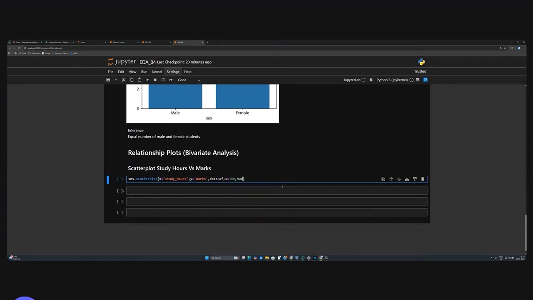Hue is just like a group by, what you do in Excel. Hue is equal to which column I want to differentiate on. We have gender, right? Sex, this way.